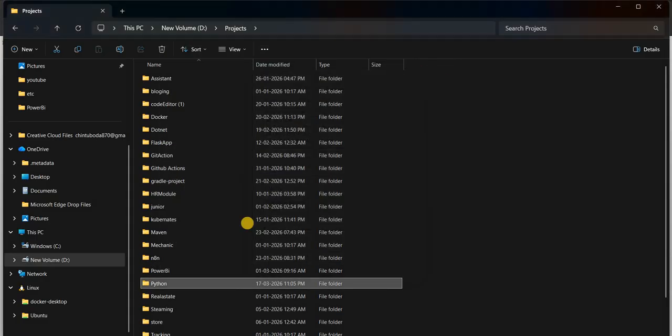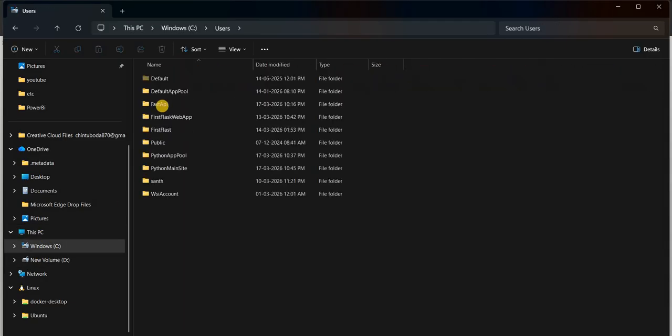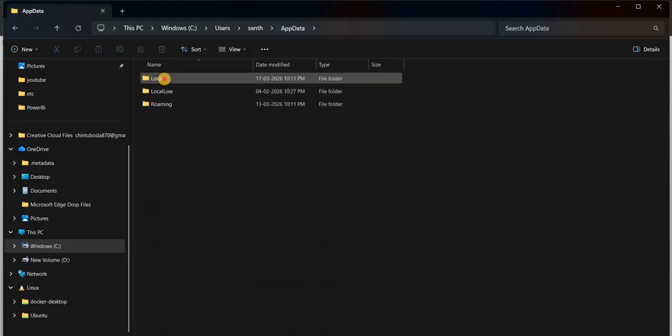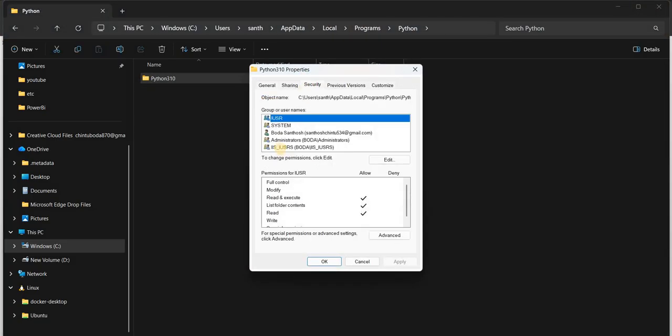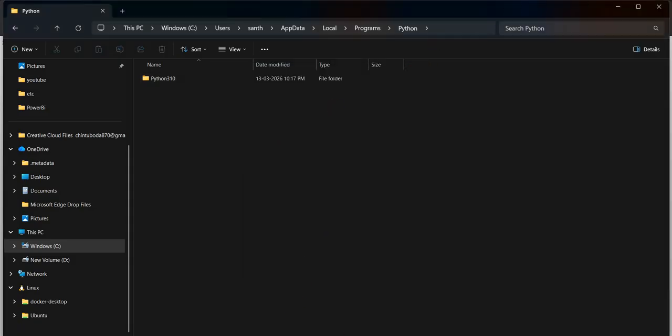Okay, you can see it here. Once it's done, one more thing, you have to give the permissions to Python. Like we can see here, Users, Santosh, AppData, Local, Programs, Python. Here also you can see it. You have to give those users here also. Just click OK. After this, you can see the deployed application here.